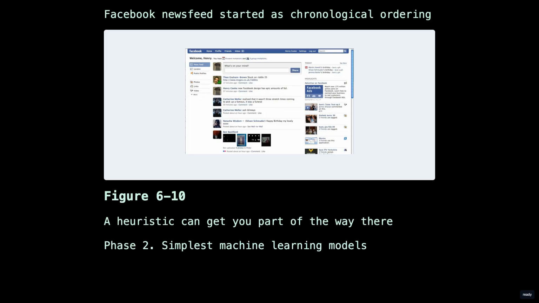When a heuristic stops being enough, the next step is usually a simple model. The goal is clarity and a dependable pipeline, not complexity for its own sake.